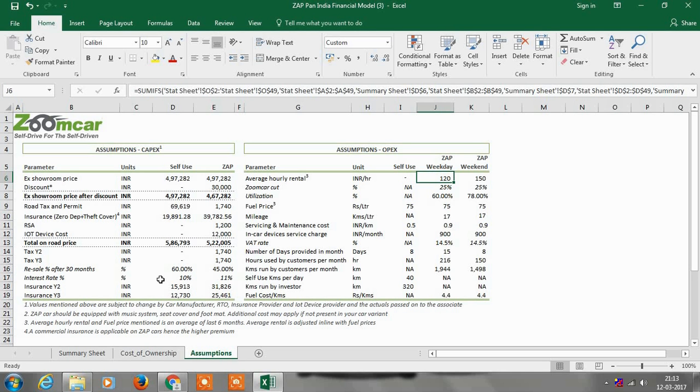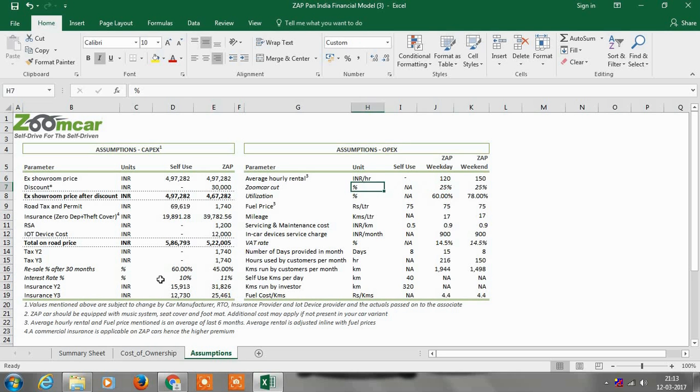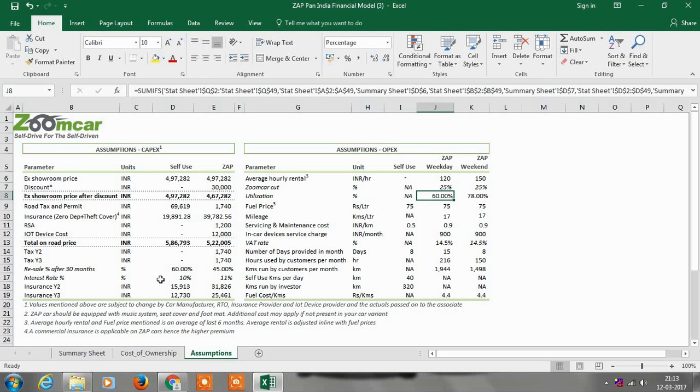So the average rental we command during the weekdays is 120 rupees per hour, and on the weekends it's about 150 rupees. And you know that in the fractional car sharing program of ZAP, Zoom Car takes about 25% cut on the gross revenue made. And over the past 4 years, we have consistently seen utilization rates of about 60% on the weekdays and 78% on the weekend. So we've accounted for that.